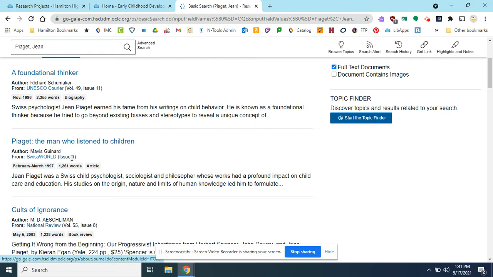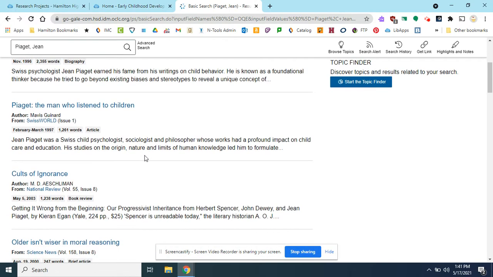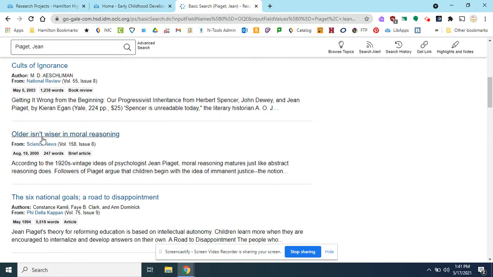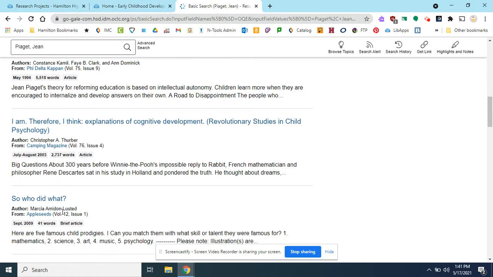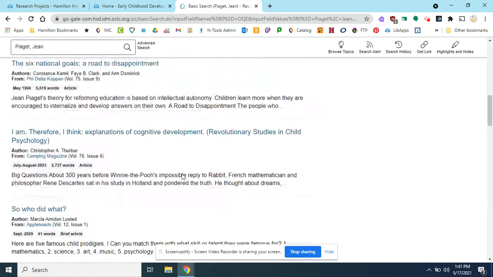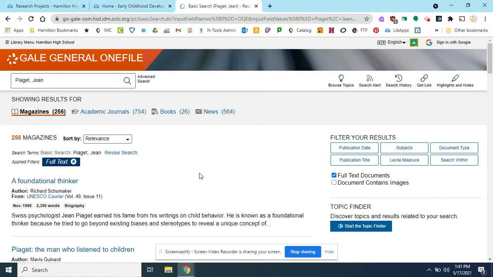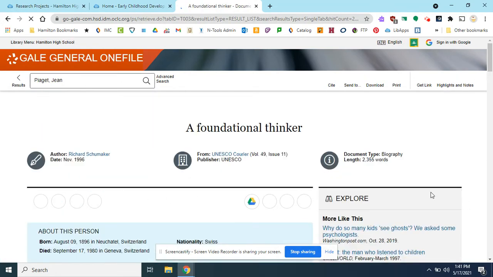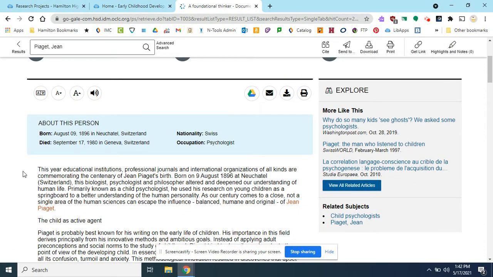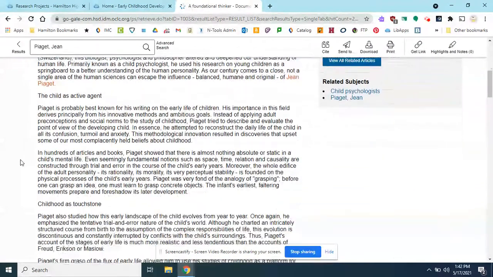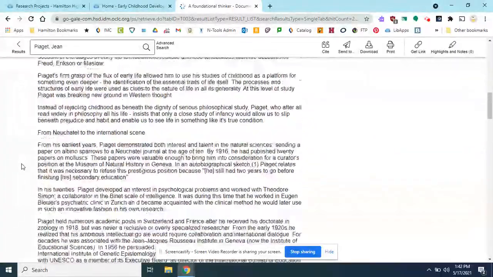Here's another one from a magazine called Swiss World. But then when you are in a general index, science news, that might be okay as well. But then you start to get into Camping Magazine. That's not going to be very helpful. Apple Seeds, that's not going to be helpful. So the reason that you would use General Onefile is to get some good background information. And in this case, this was biographical information. So this might be a good article for you to look at.